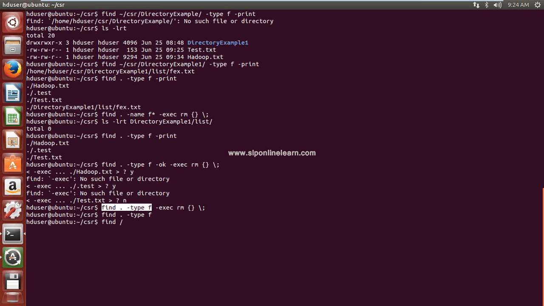Okay, so this slash is the root directory, meaning search, suppose, for files. Type equals to f. Here in this case, don't run the exec rm command. Why? Because from the root it will delete all the files. So don't run it, be cautious.